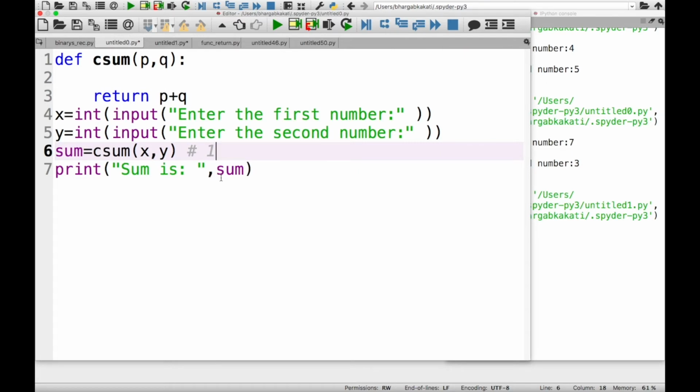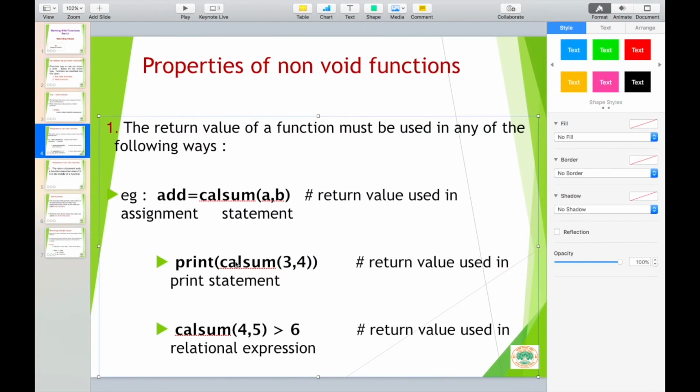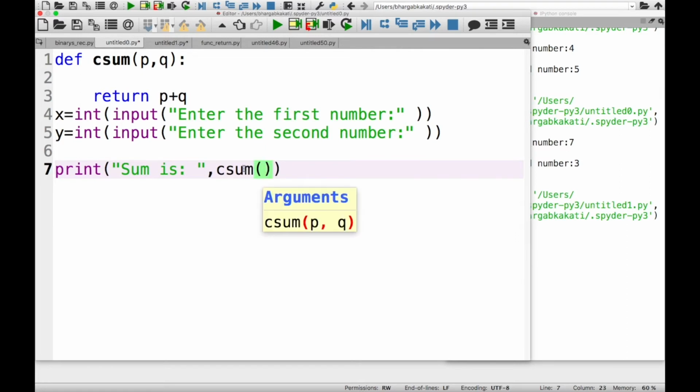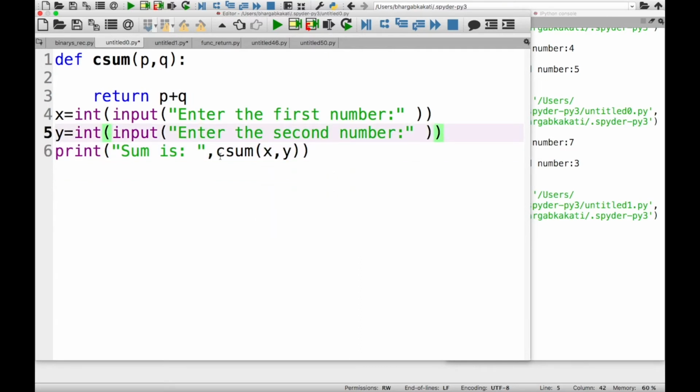After that we have displayed the variable sum. Instead of this we can use the second syntax also, which is we can directly use this particular function calling in the last statement. Let's delete it. So what we can do here is the function calling c sum. We can directly use the variables that will be sent here.